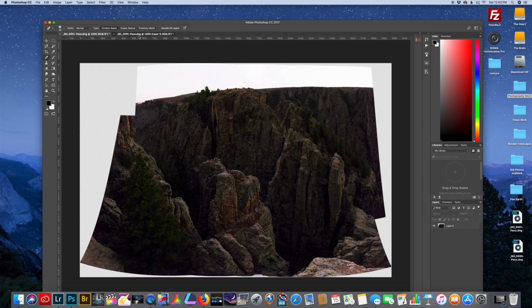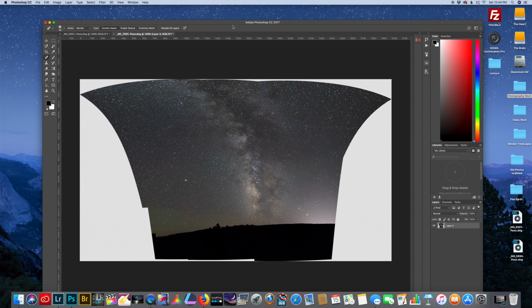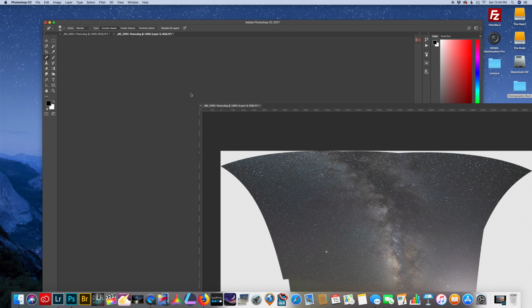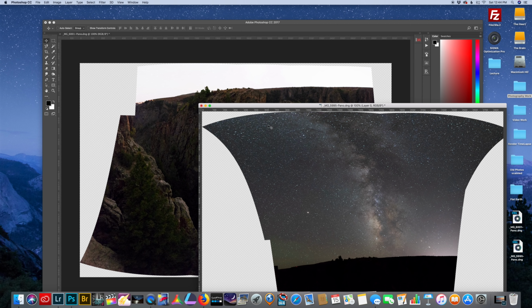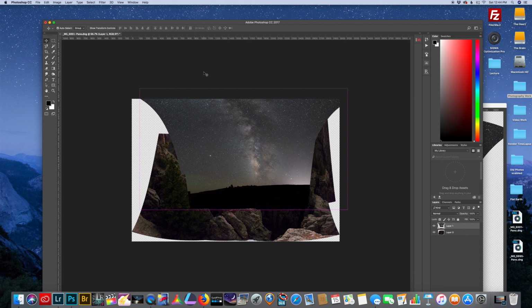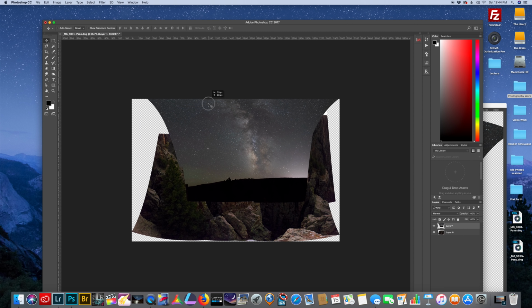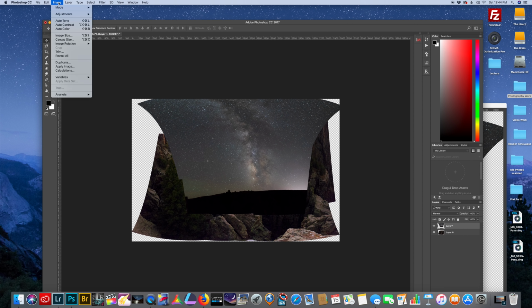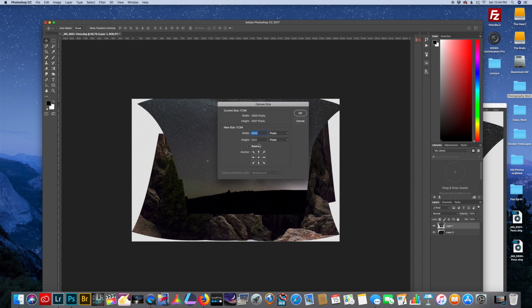Okay, so here we are with the two images. I'm going to take the sky layer and I want to drag it over into the foreground layer. So we're going to pull this out and then just drag this on over. And it's a little cramped in this workspace, so we're going to have to expand that. So go to Image and select Canvas Size and then enlarge it to whatever you need to create enough area to work in.